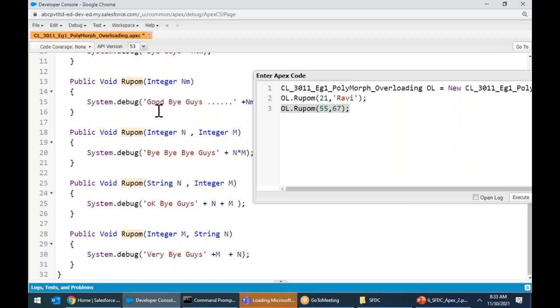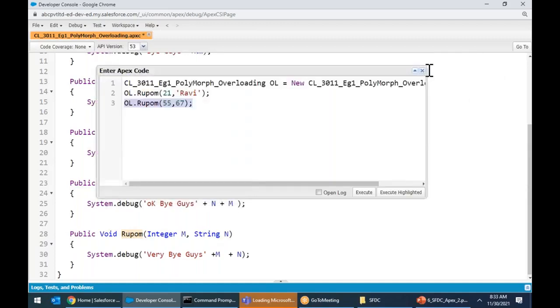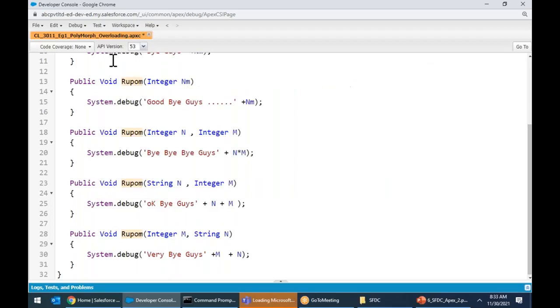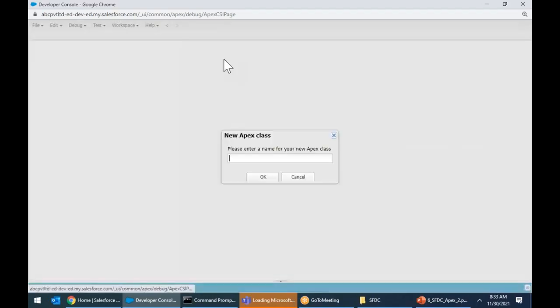Rupam, what is a real-time example? Can you give us a real-time example? Yes, sir. Why not? Shall we write one real-time example? Before we go to the next one called overriding, let's understand a real-time example. File, new Apex class, CL underscore 3011 underscore example2 underscore polymorphism underscore overloading. ol stands for overloading, or stands for overriding, underscore real time.